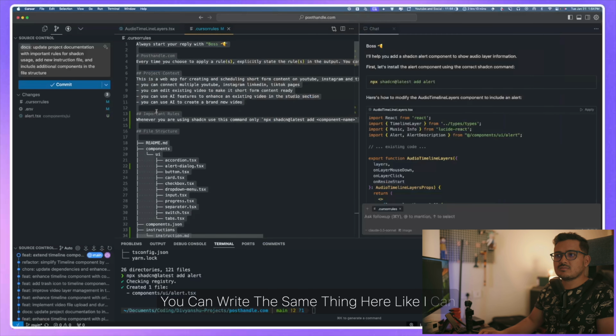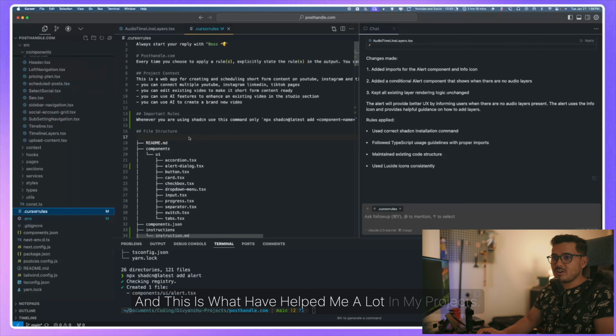So I feel it's much more powerful at this time, but I think Cursor will catch up in their next update. So yeah, this is what my cursor rules look like, and this is what has helped me a lot in my projects.